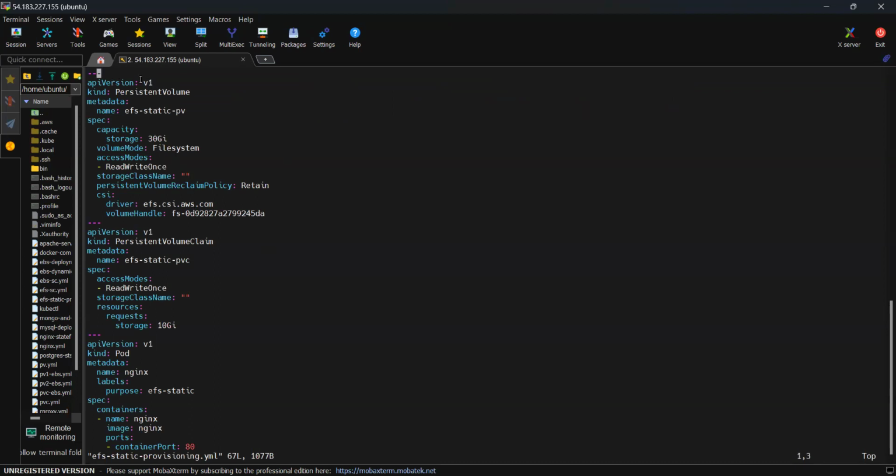So for static provisioning, we have to create a PVC as well. In the EFS file storage class, there is no need to provide any EFS storage class name because this is static provisioning. For static provisioning, no need to mention any storage class.